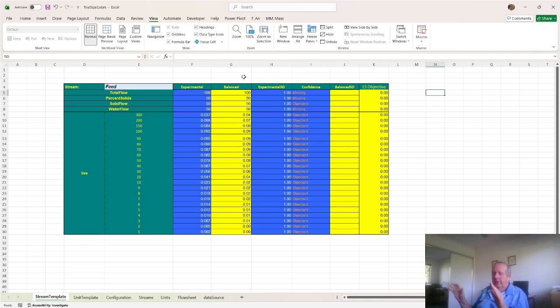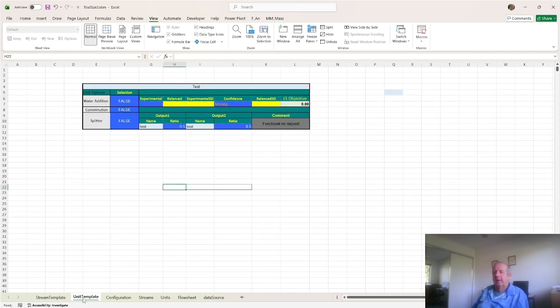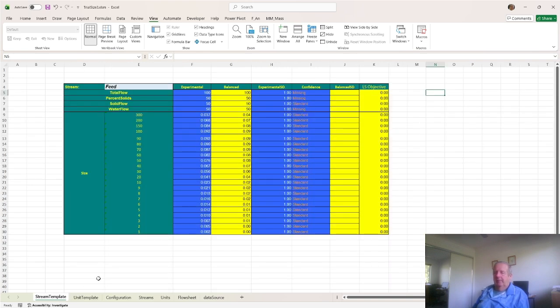So it means you don't have to worry about focusing too much on standard deviation. Similarly, there's a unit template, which I won't explain here, but all the units use the same template. All the streams use this same template.